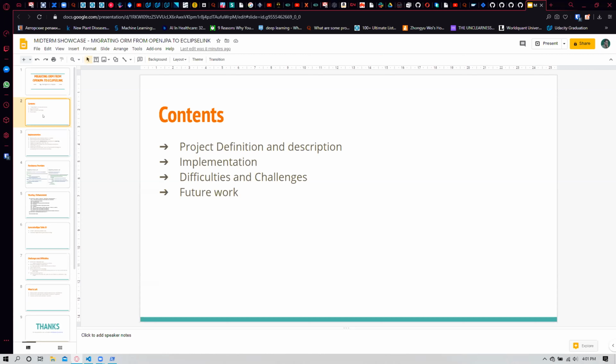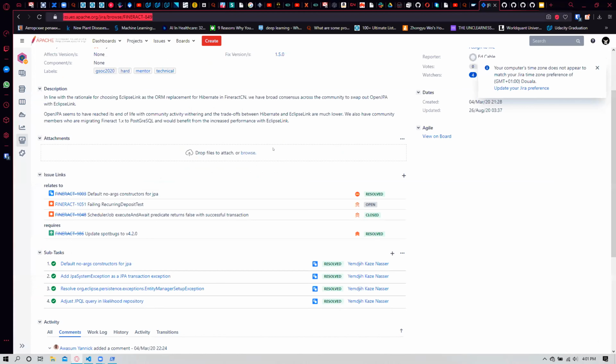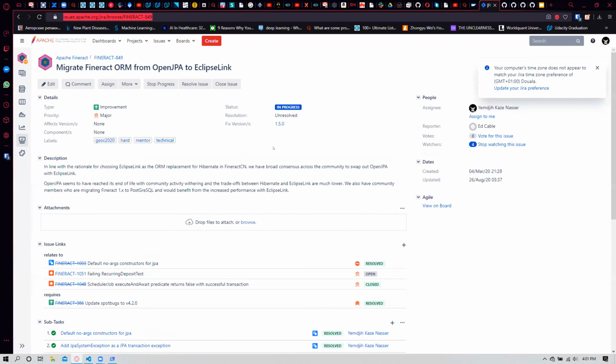As described in the project description, OpenJPA was the JPA provider that we were using in the project for several years. It has been seeing reduced project contribution, and it's not getting maintained as expected anymore. We want to migrate to something that is more constantly maintained and more reliable, with future updates and so on. So that's why we're doing this migration.